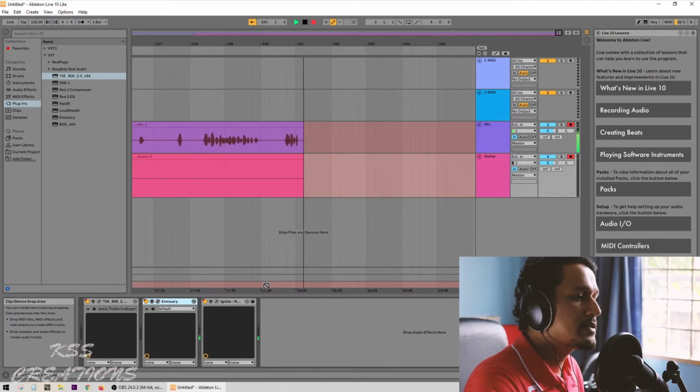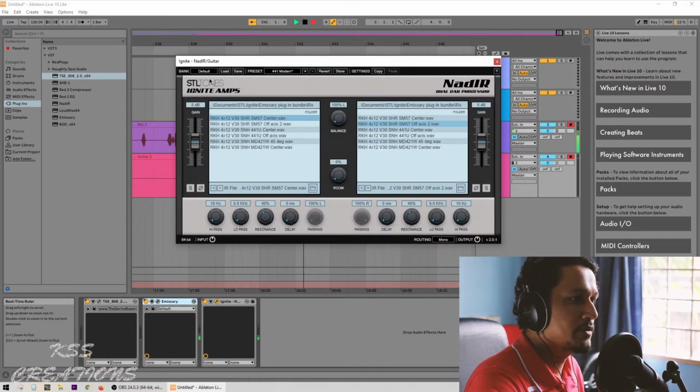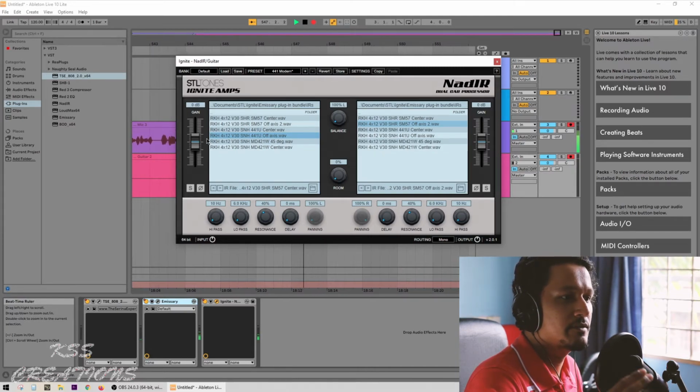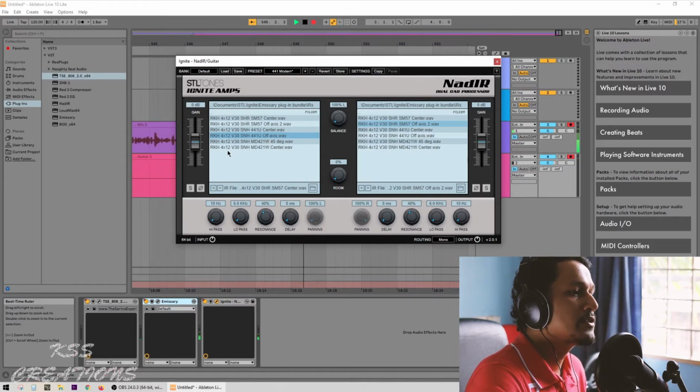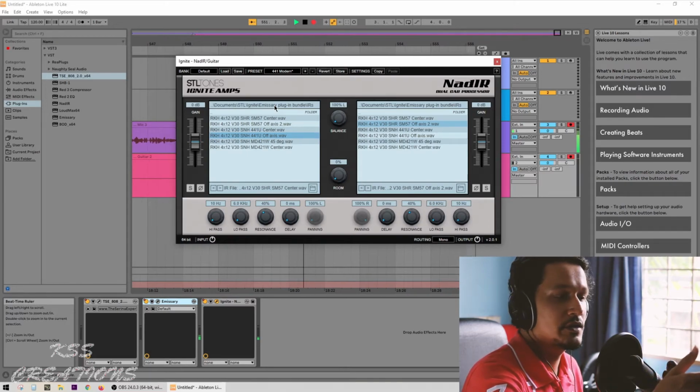Now about the cabinet simulator or impulse response by Ignite AMPS as well. These are the impulse responses. It's a small little file which is a profile for how the cabinet would sound. So each different cabinet would have its own sound profile. You can think of it like that. So this comes together bundled with the cab download. So if you download this particular cabinet simulator, you get all these IRs for free. It's included in the package.